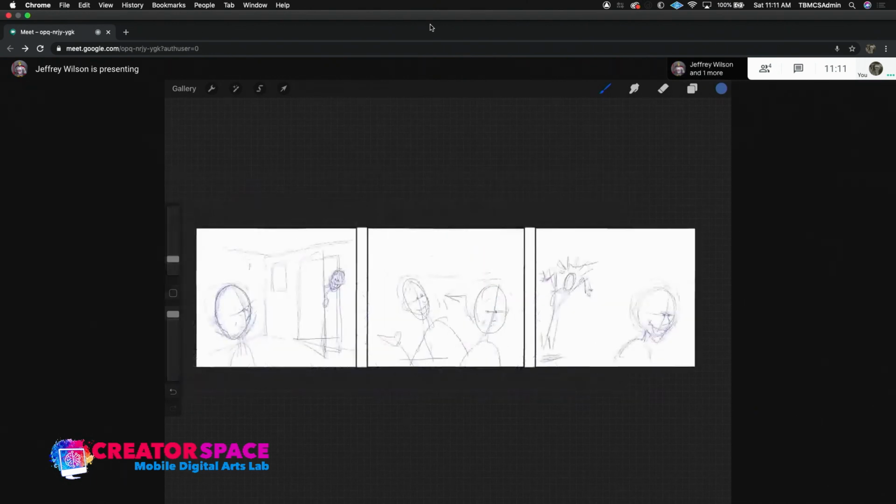So here we've got the three panels. We've got the establishing shot in panel number one. Maybe I'll even put the numbers here so that we know what we're looking at. Panel number two, the character slipping by, kind of in a sweat, kind of in a rush to do something.